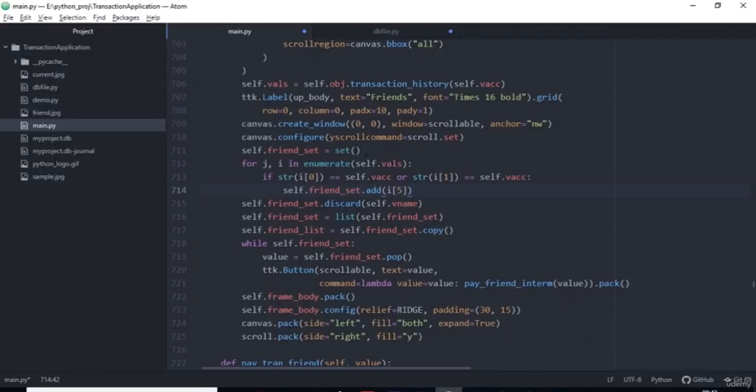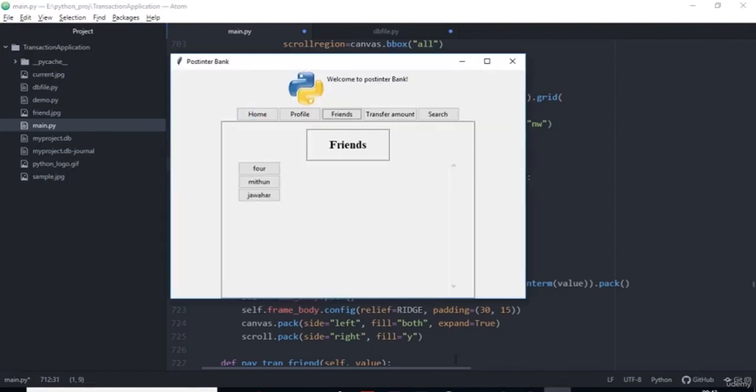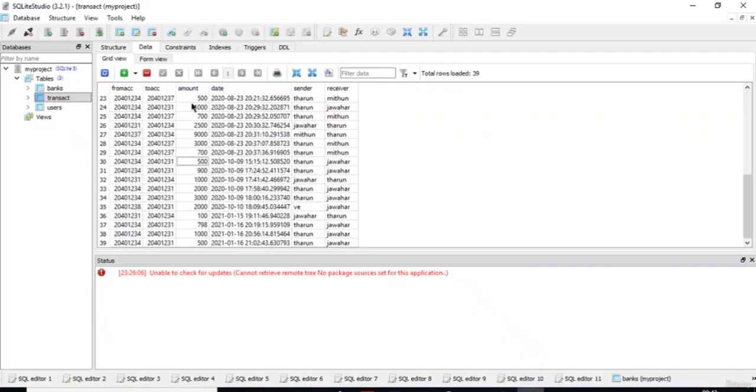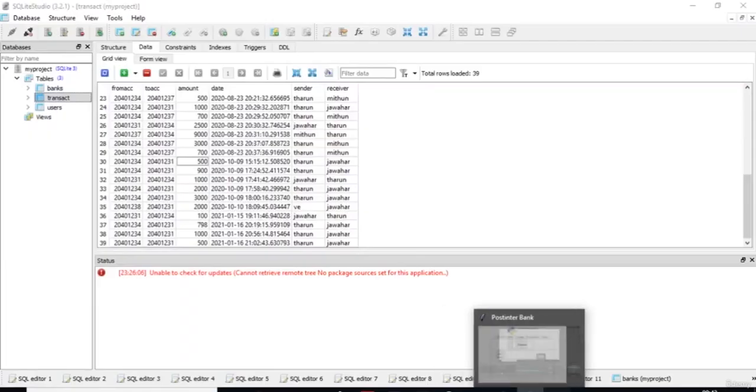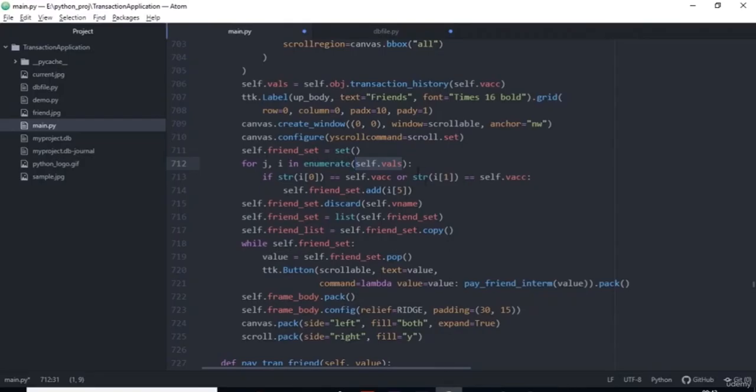So in this set we are just adding as we are looping through. First we are just looping through every row here. For example, I'll be looping in this row first, then the second row, third row, and so on. I'm just checking if the string i of 0 is equal to self.current_user, or string i of 1 is equal to self.current_user. So either the sender or receiver should be here.